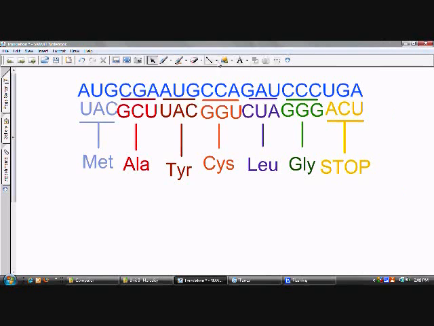Then the amino acids get hooked up together. So let's hook those up together like this. And then, since there's nothing to hook up at the end, the rRNA and the tRNAs all break off, the process stops, and this would be your final protein.